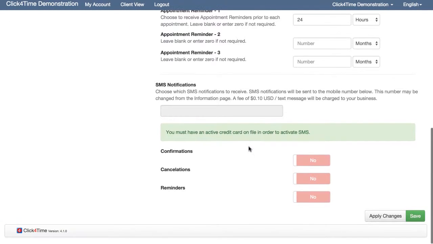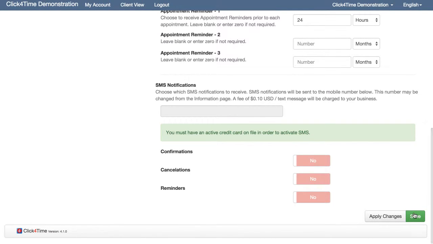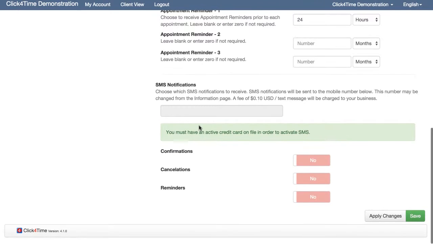There's not much to it really. Just select which notifications to be sent and save the page. The appointment reminder frequency section applies to both email and SMS messaging if set to yes. This reminder frequency has no effect on the client reminder frequency we discussed earlier.